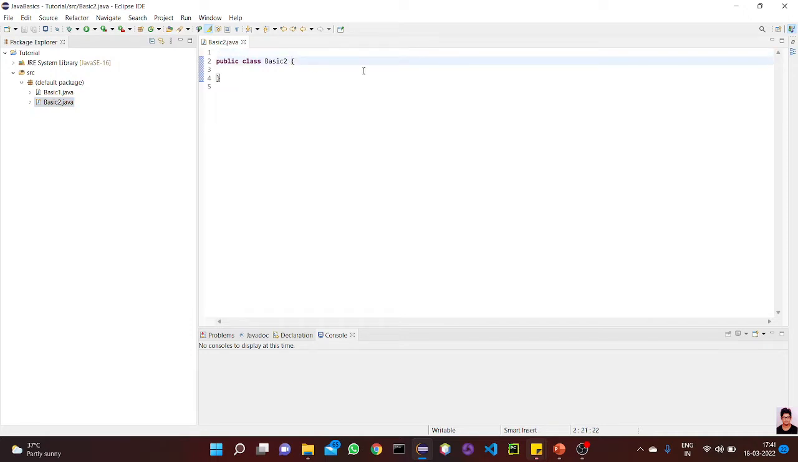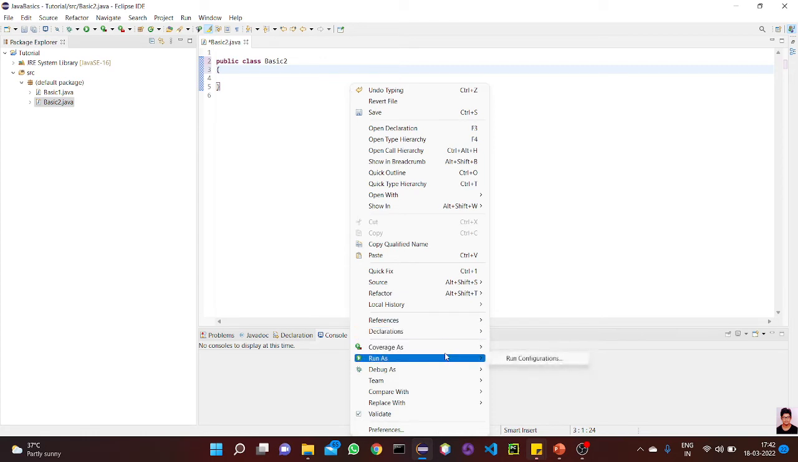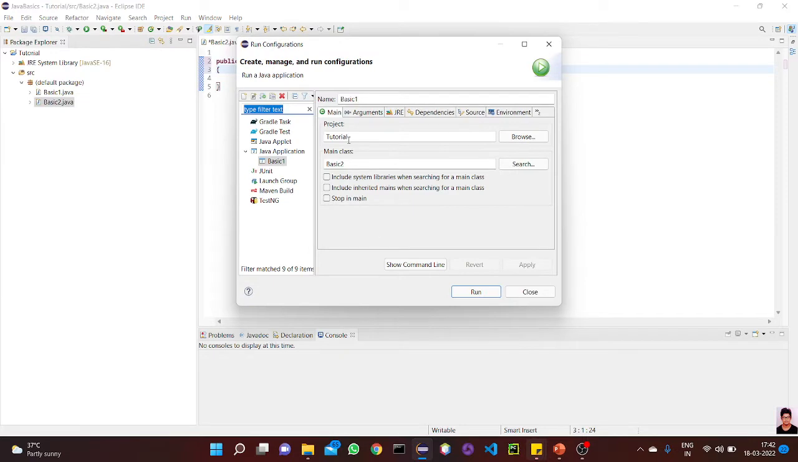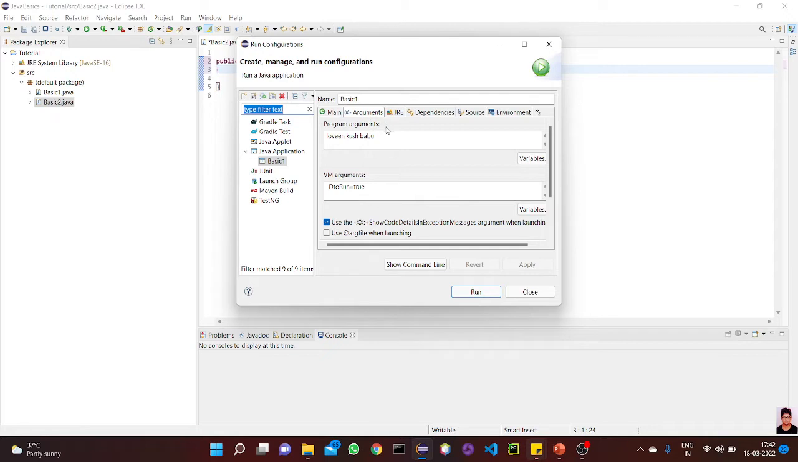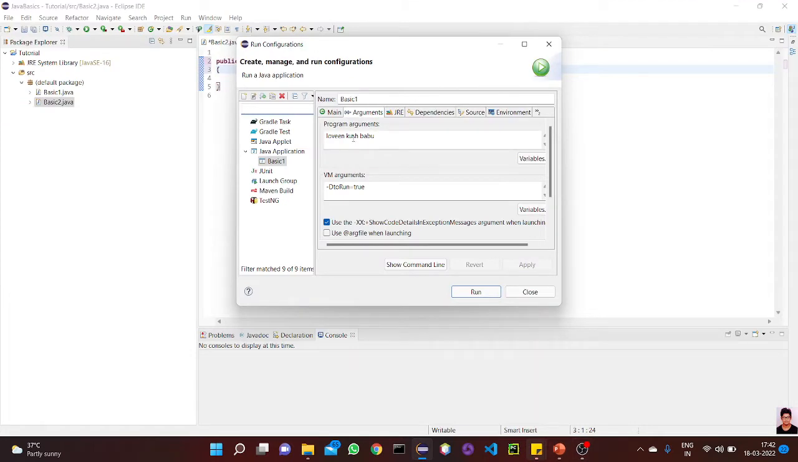In this particular class, if I right click on it, go to Run As and then Run Configuration, I have to navigate to the Arguments part. In this Arguments part I can see Program Arguments and VM Arguments, these two things. We'll now look at the function of these two arguments, and then we'll write code and use both of them.